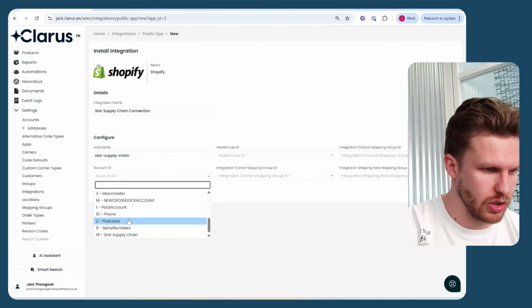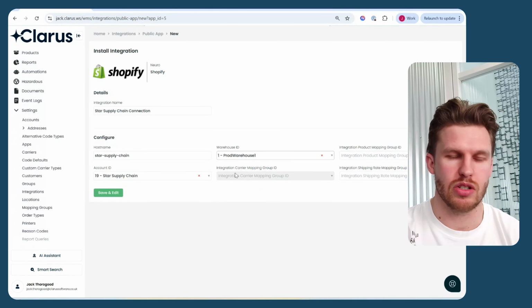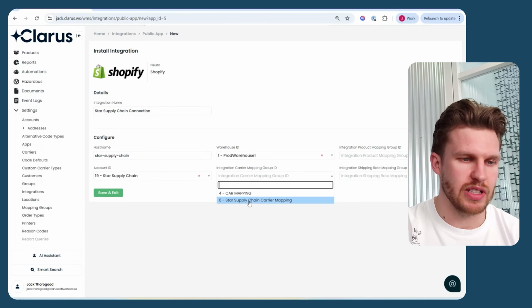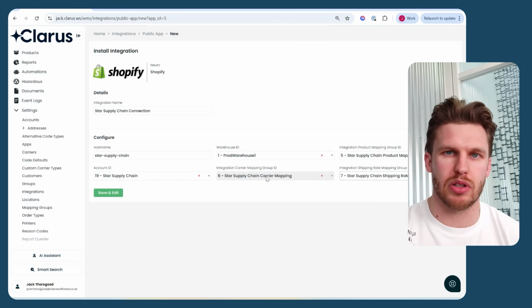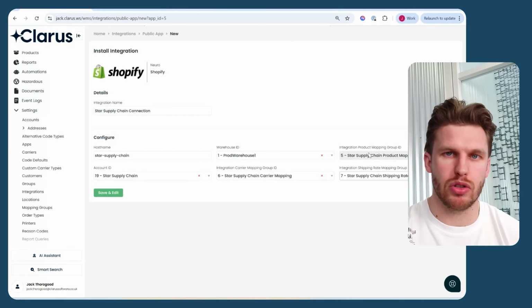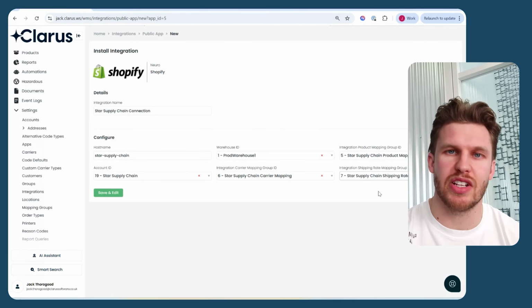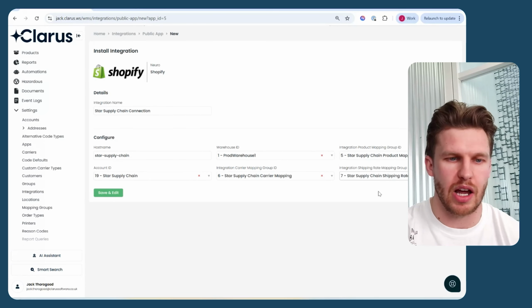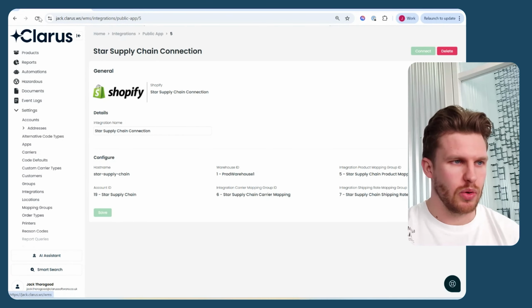I'm then going to select my account and the warehouse that I want to distribute from. The integrations that I have set up previously are selectable. Carrier mapping pulls through the carriers from Shopify on the sales order. Integration product mapping pulls through the products so that they're all set up and available within Clarus. And then the shipping rate mapping allows us to select the specific service. So whatever service your customer has ordered, whether that's next day delivery or 48-hour tracked, that is what pulls through that information from Shopify.